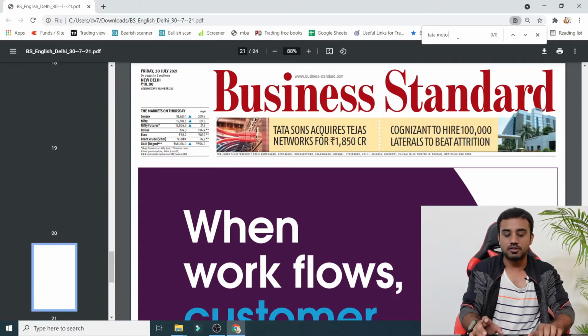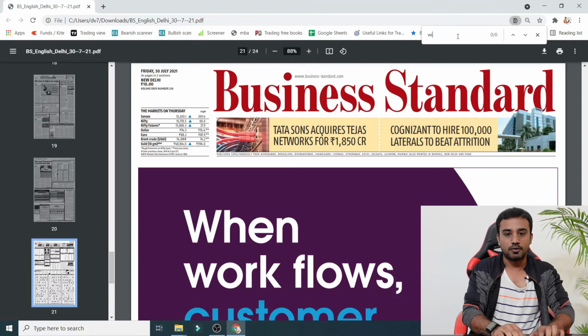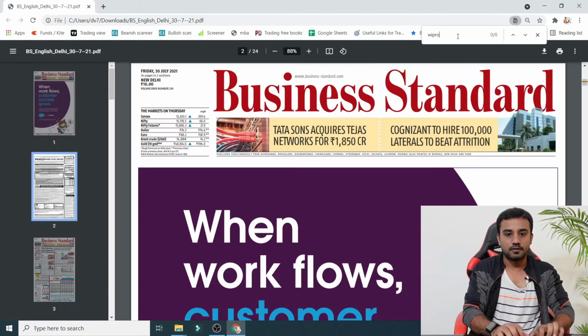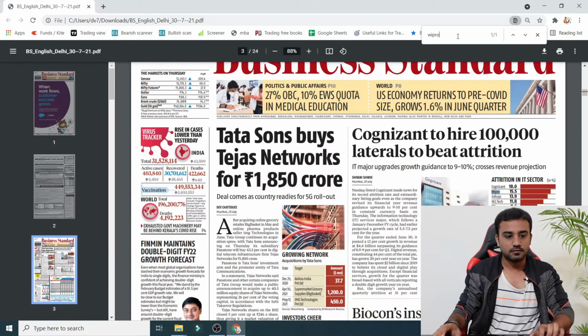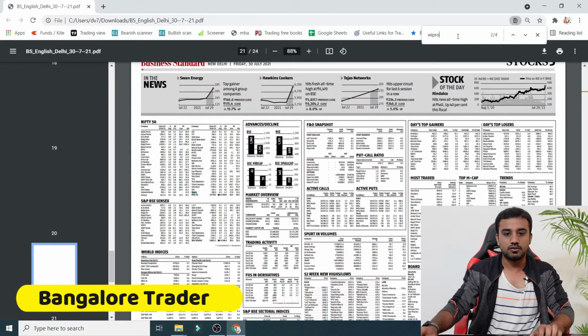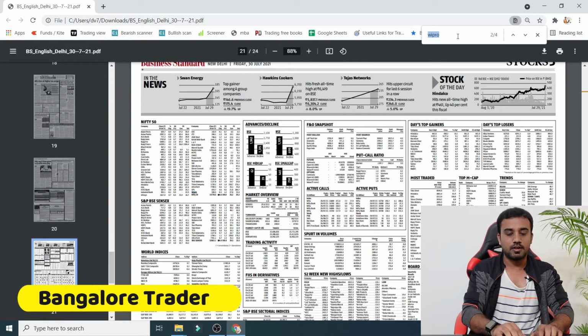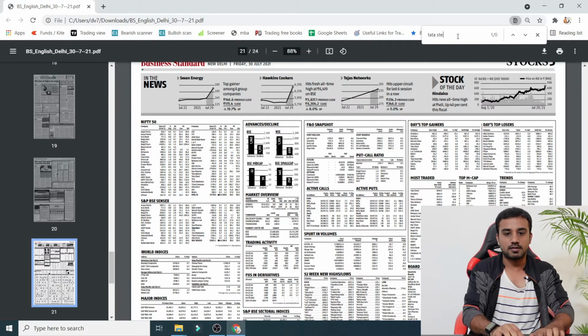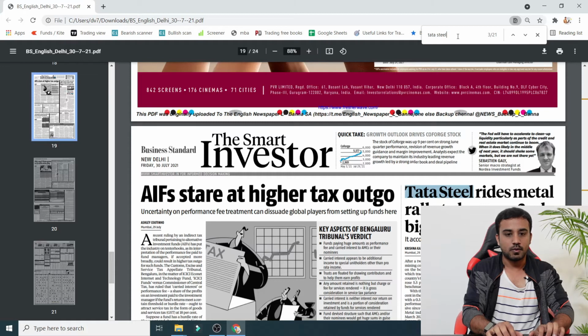There is no such news available regarding Tata Motors. Let me search for Wipro. There is also no such major news on Wipro. Let me search for Tata Steel, and there are 21 results.